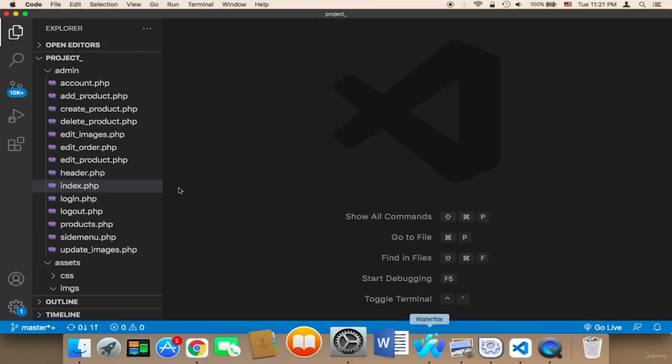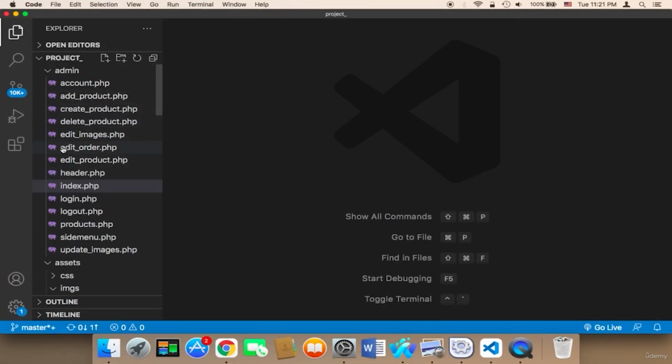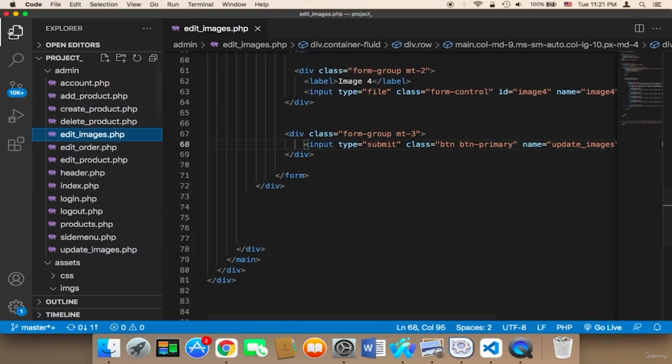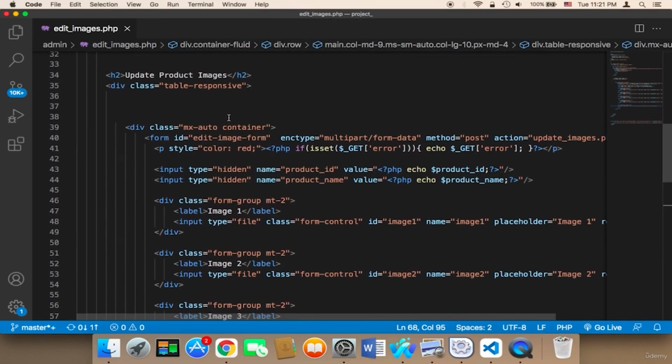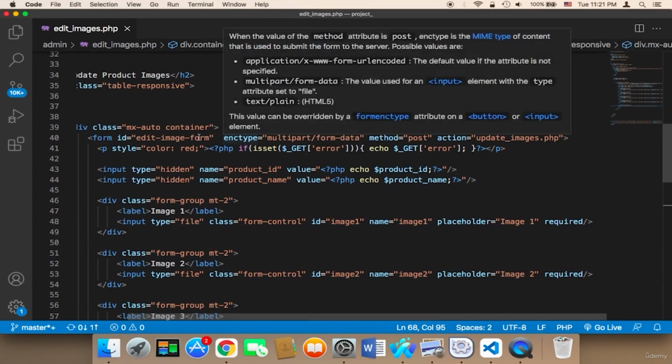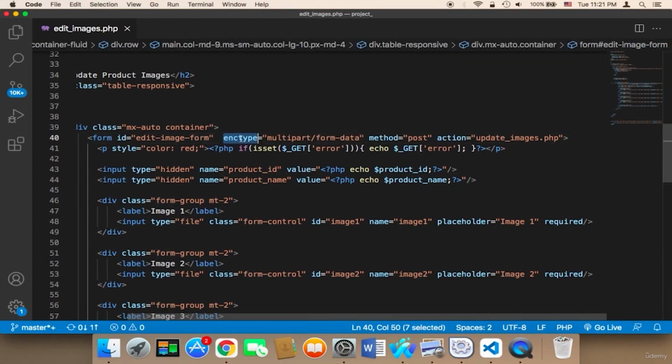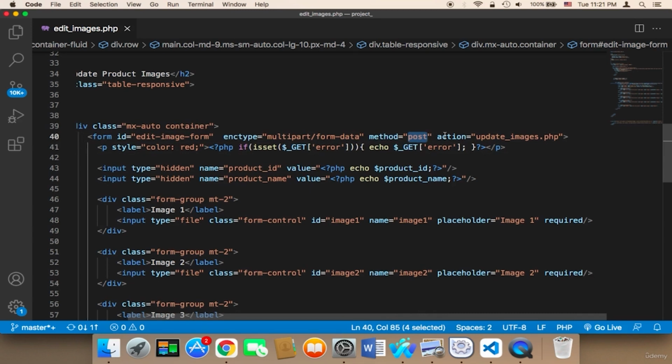So I have created here a file called edit images, and I created a form here again. This form has the enctype multipart/form-data. Again, this is important because I'm uploading images. Then the method is post, and the action is going to be update_images.php, which is a file that I'm going to walk you through shortly.